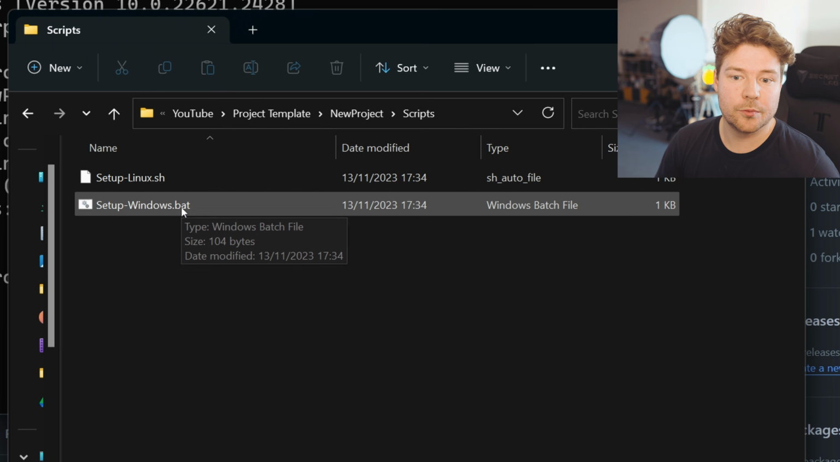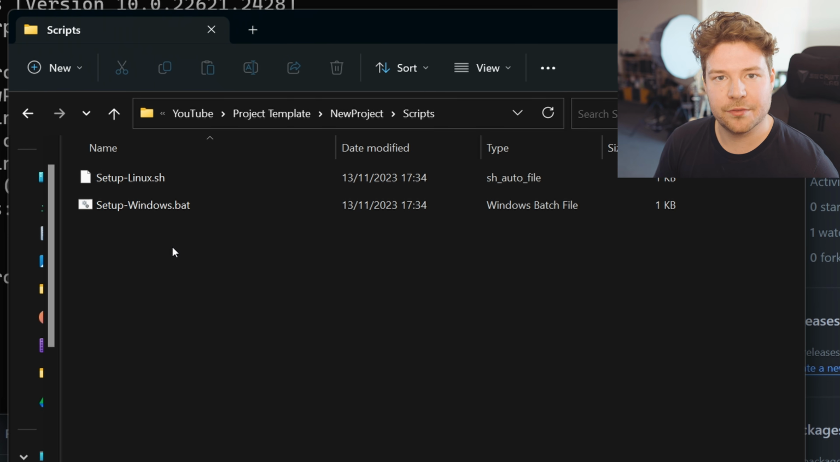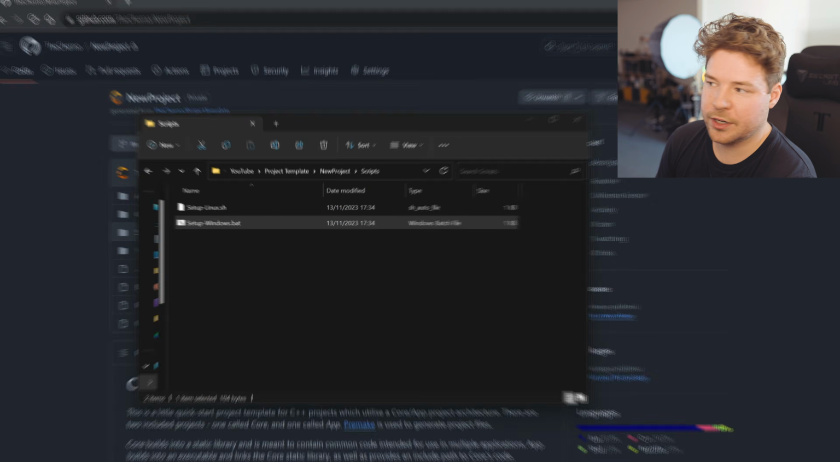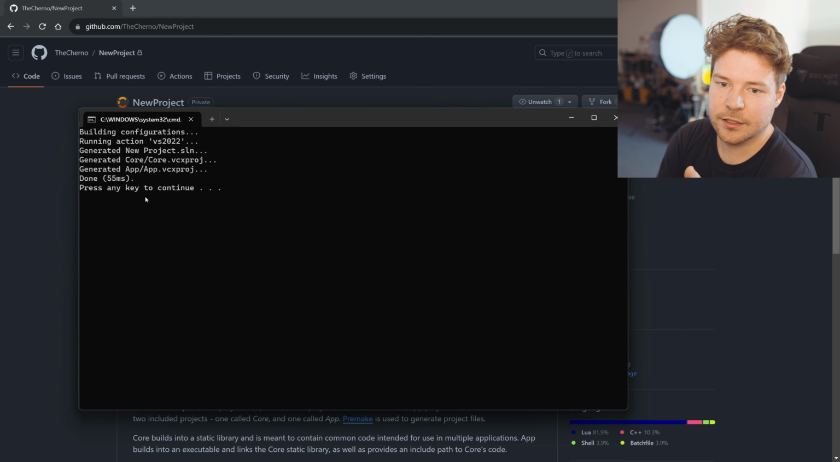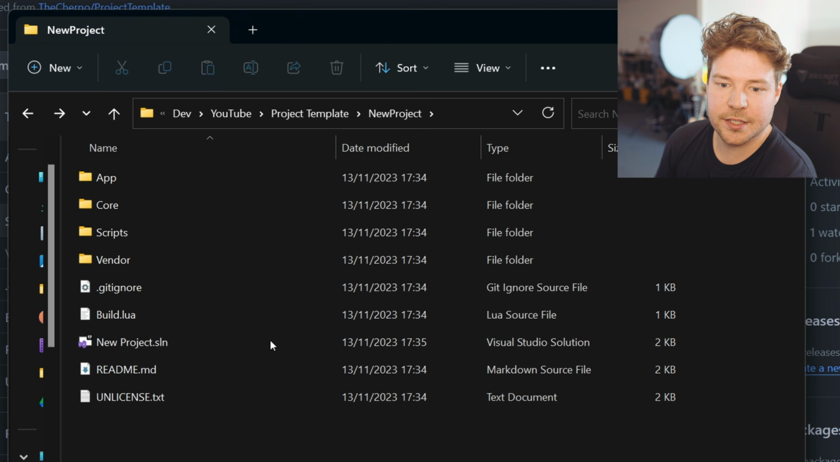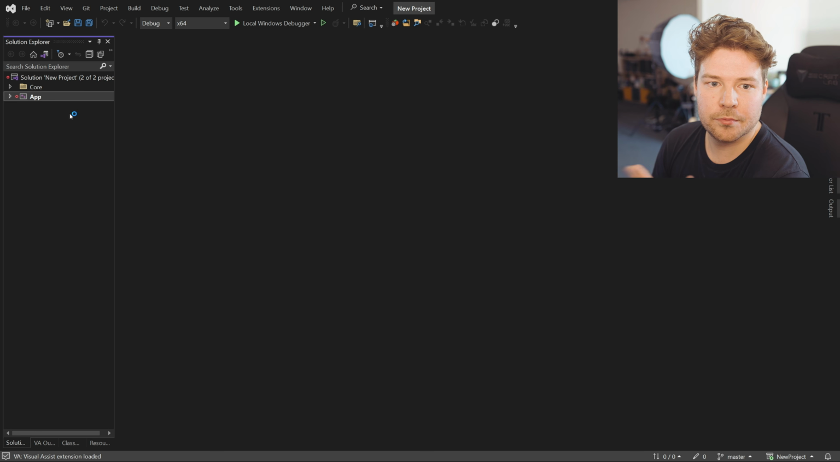So the most important thing you need to know is that inside the scripts directory, there is a setup Windows batch file. There's also one for Linux as well. I didn't get around to making one for Mac OS, but I'm sure that's not too difficult. So all we have to do is just double click on this batch file. You can see it's going to run Premake here. And then if we go out, you'll see that we have a new project solution file. So this is in the root of this project.